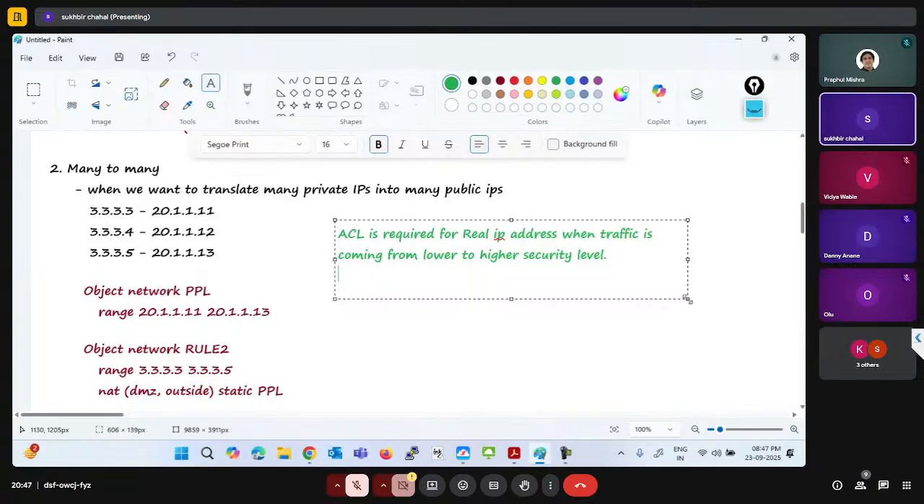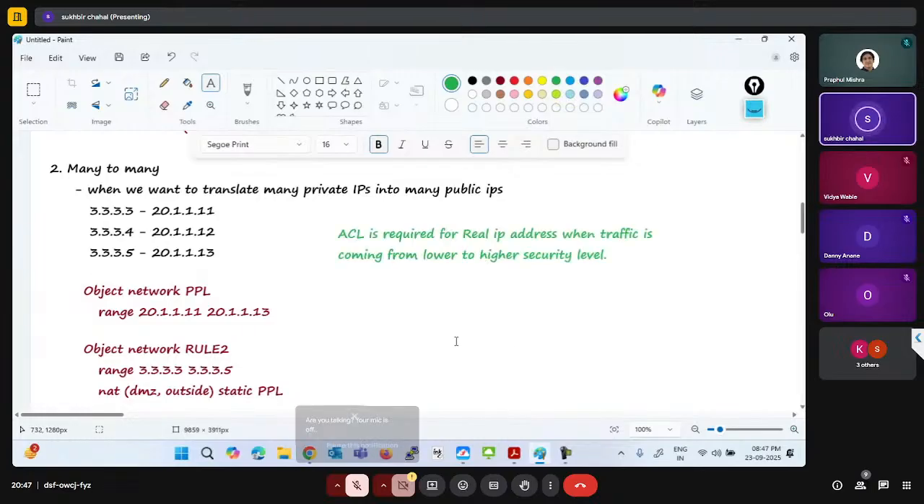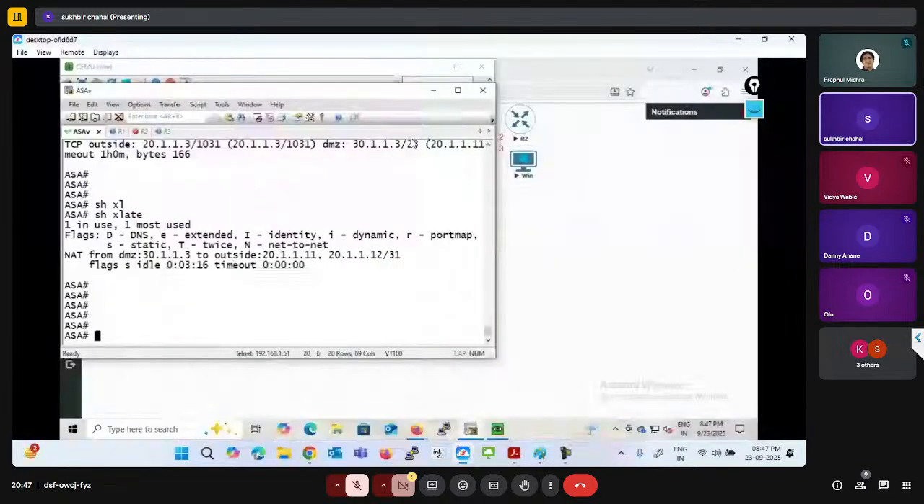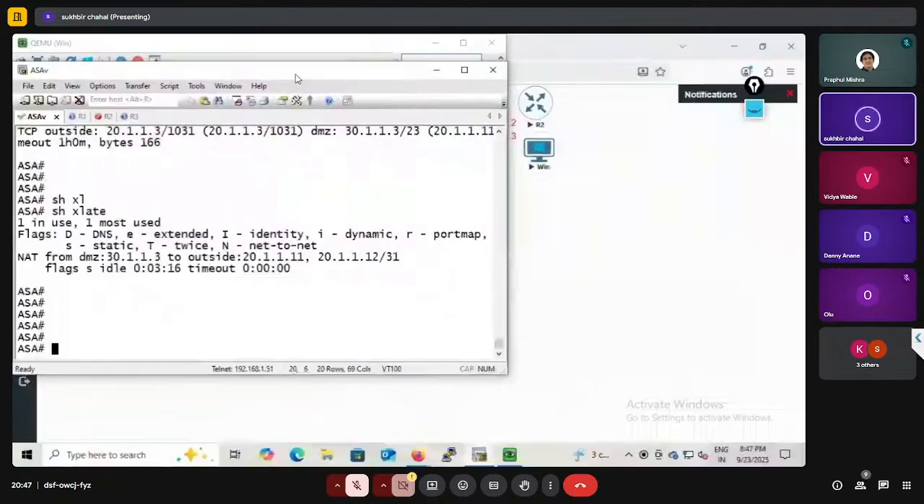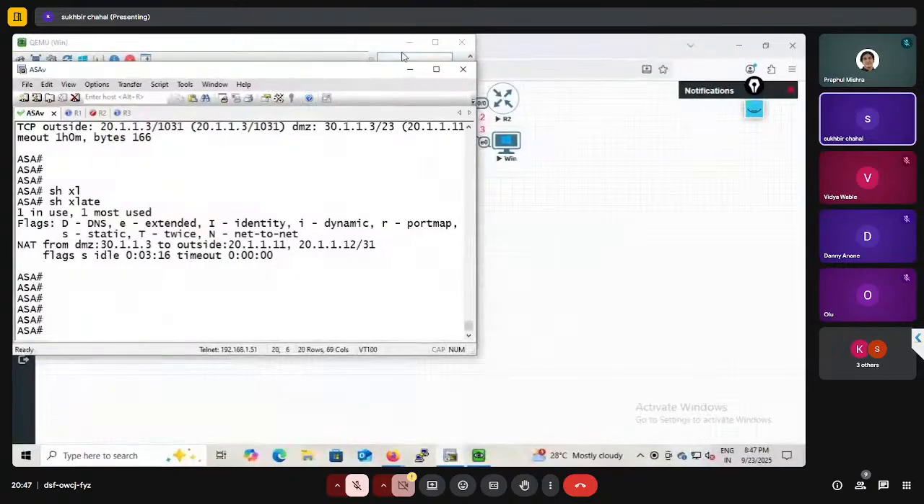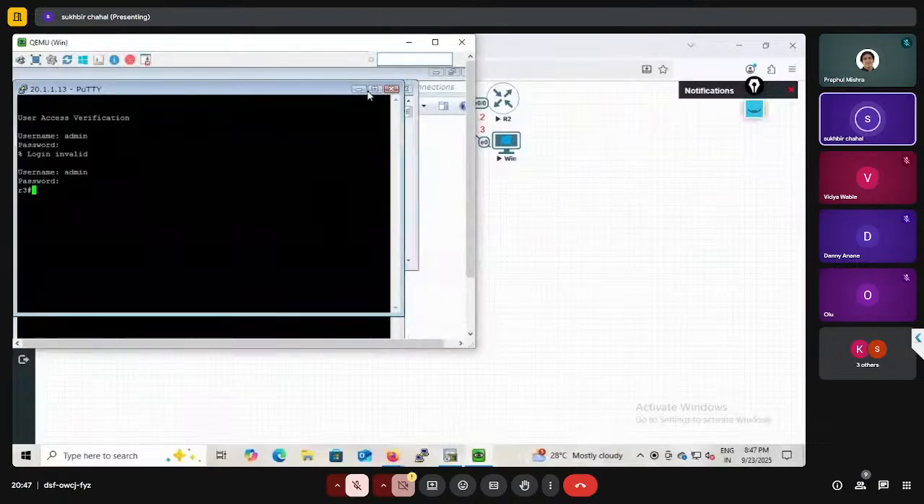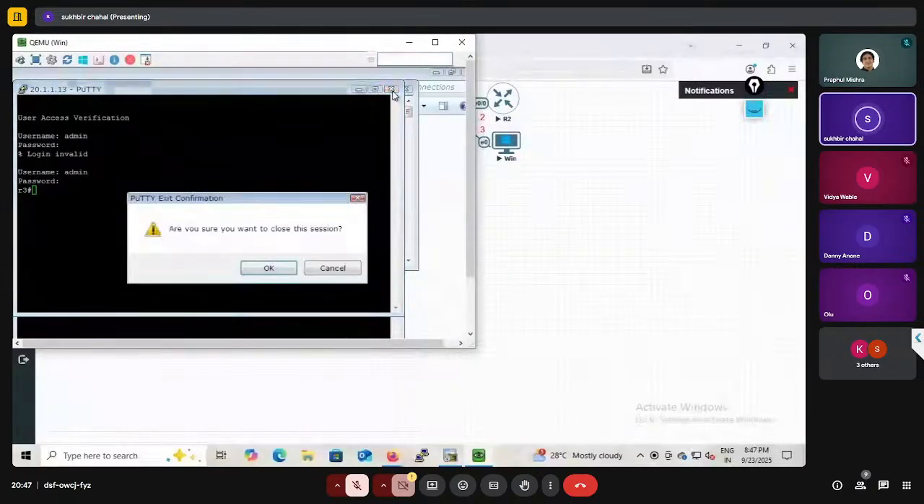Okay, so let's configure. This is also similar, no big difference, but you will notice one thing, and what is that? I will show you during the configuration, okay? So first of all I need to close the connections which we did already.